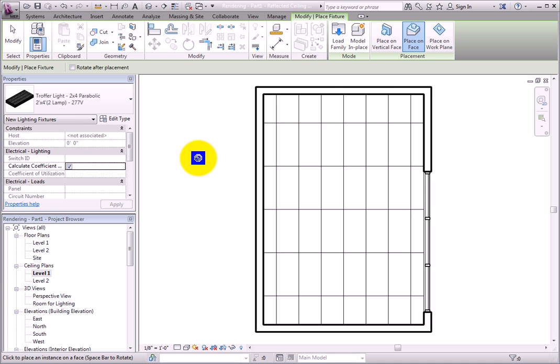Notice that now, when I move the cursor, I see that I cannot place the light unless my cursor is over a ceiling. The light fixture is ceiling hosted. I can't insert it where there is not a ceiling. I'll click to place one instance.